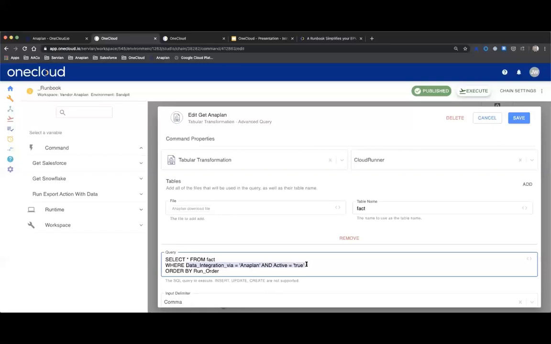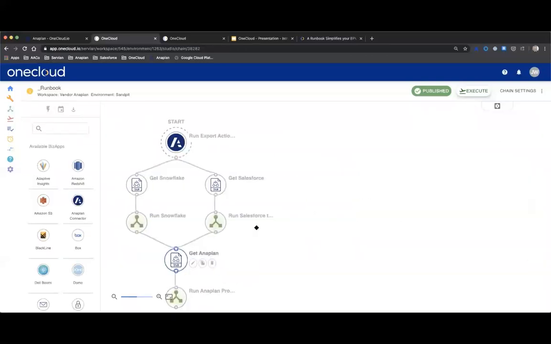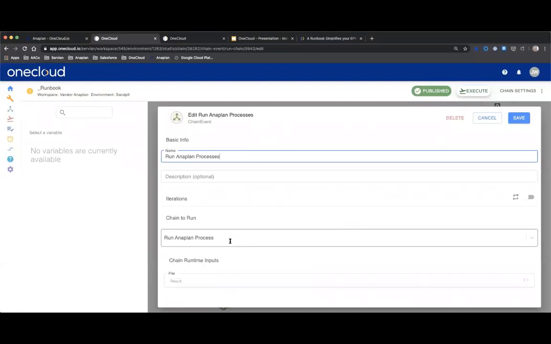the active equals true. Once we've been able to filter the runbook rows that we're going to execute, we can then call the run Anaplan process chain, which is then going to pass in the results of that filtered row set that gives the chain all the information it requires to run.